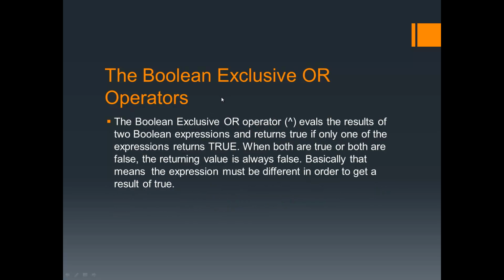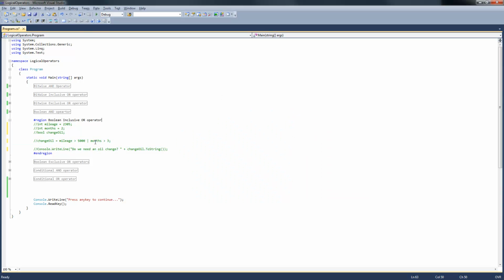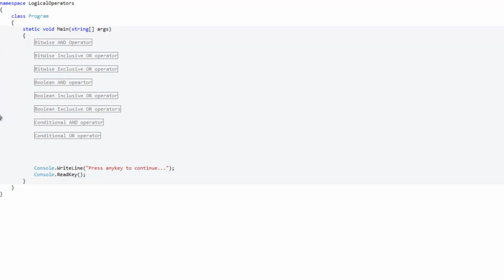This would be the Boolean exclusive OR operator, not the inclusive, but exclusive. The Boolean exclusive OR operator evaluates the results of two Boolean expressions and returns true if only one of the expressions returns true. When both are true or both are false, the returning value is always false. Basically, that means the expressions must be different in order to get a result of true. That seems odd. Why would you want to use something like that?